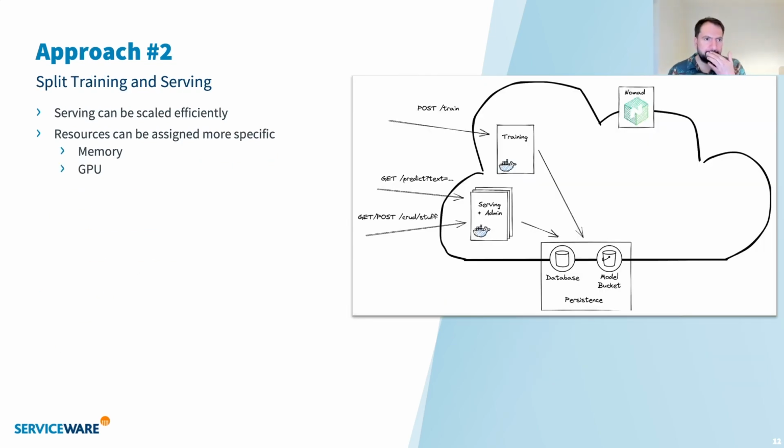So our next approach was splitting up the training and the serving application. So we can say, hey, okay, the training application gets more memory, and if we had a GPU, we could decide, okay, we maybe need really fast serving, therefore we give the serving application the GPU, or you could give it to the training because you want to have fast computed models. So you can do more efficient resource assignment here.